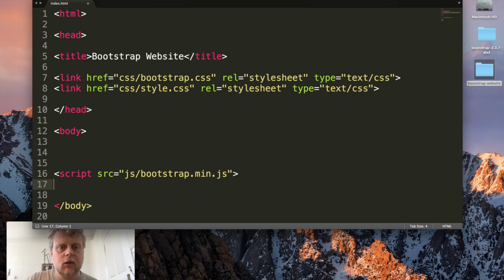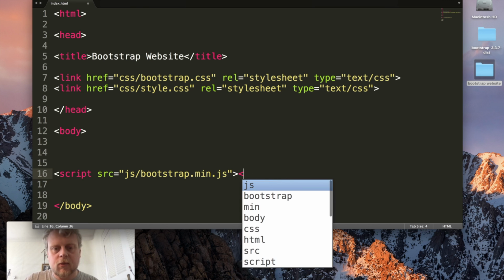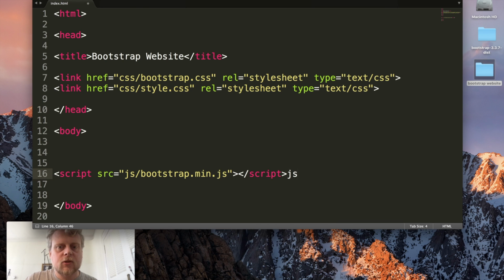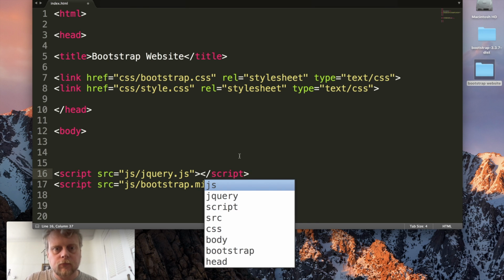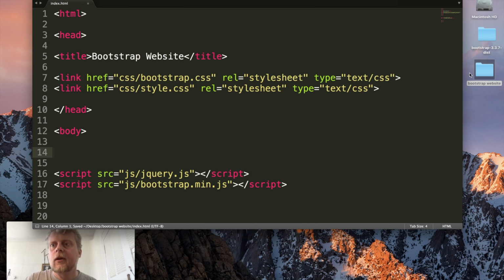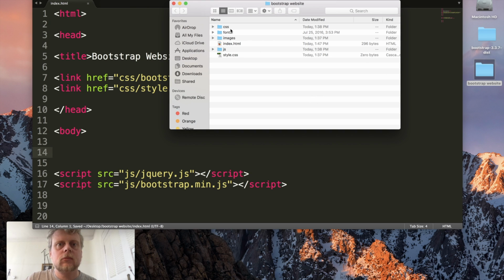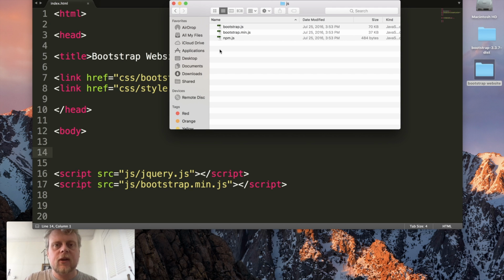Okay. And I also need, I'm going to close out the script. Scripts, again, all need to be closed out. And then before this, what I want to do is my jQuery. And I'm not sure if I have jQuery yet. src equals js/jQuery.js. I'm going to check if I have my jQuery here. Okay, and I'll save this. And now I'll open this up. And I don't have the jQuery yet, so I'll go and put that in.